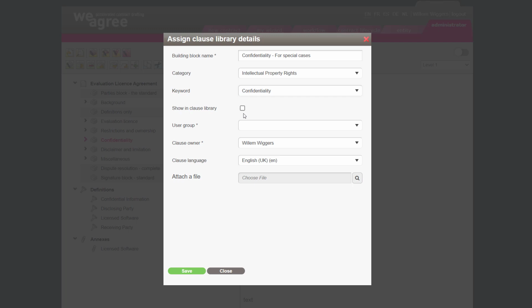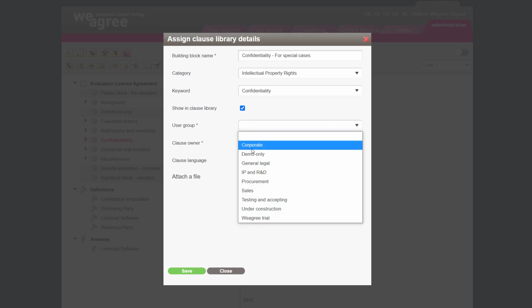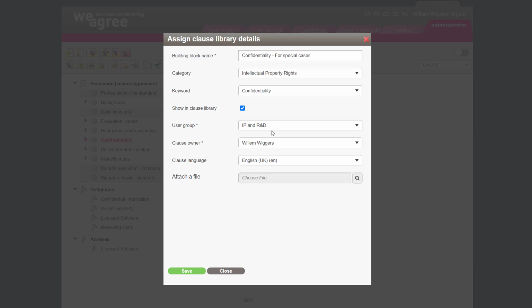There's a keyword. I don't necessarily want it shown in the clause library for end users, or I might as well decide to do that. It must be allocated to a user group. So if I wish, I could make it available to those who are a member of the user group IP and R&D. It depends, of course, on who you are. It's my name over here. The clause language has been determined already based on the language of the template. It would be very odd not to have that.